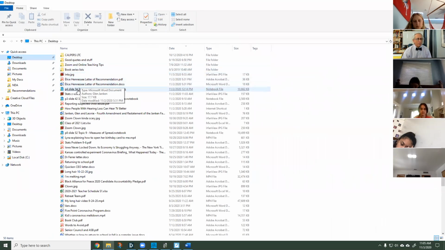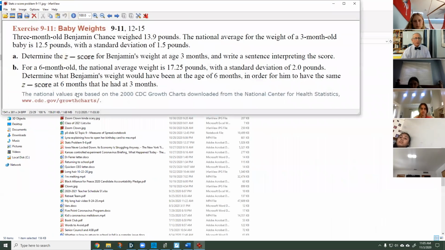Desktop stats. Where are you? Z-score problem. Is this one here? It's 9/11. It's about baby weights. This is a good problem. It's kind of a basic Z-score kind of a problem, but you know, you need some practice on it. Now I'm going to make a video on this problem and send it out too, so that everybody has it. All right, are we hanging in there?